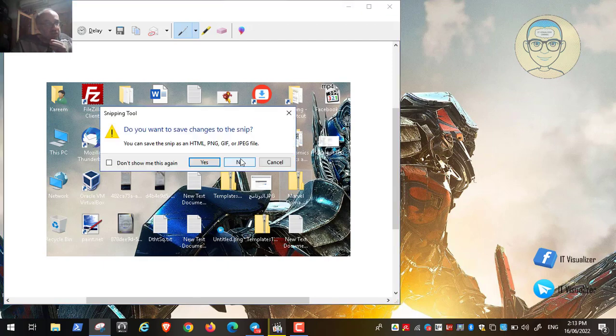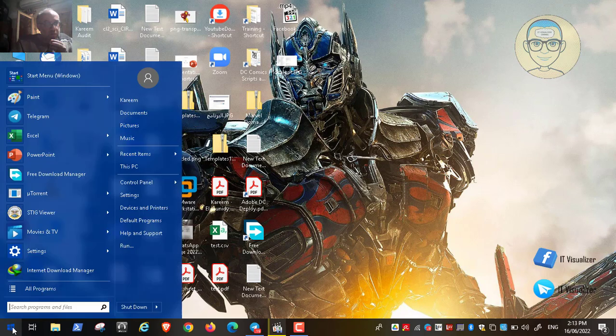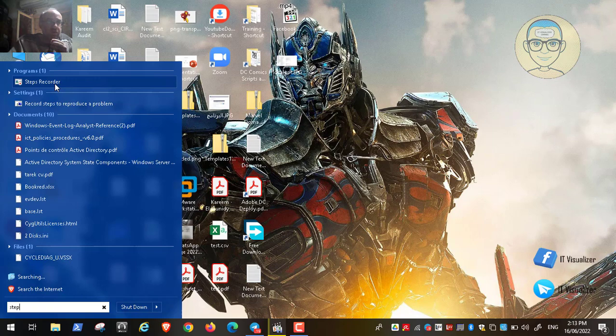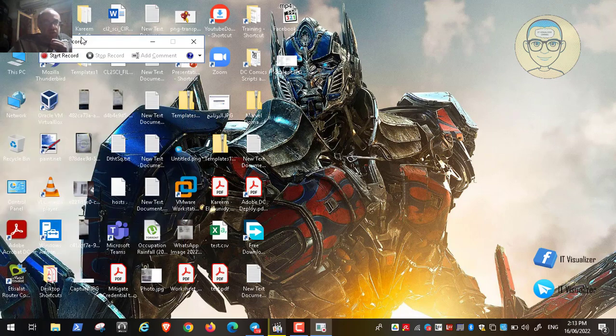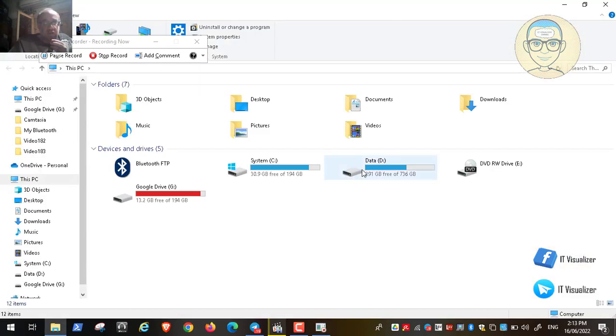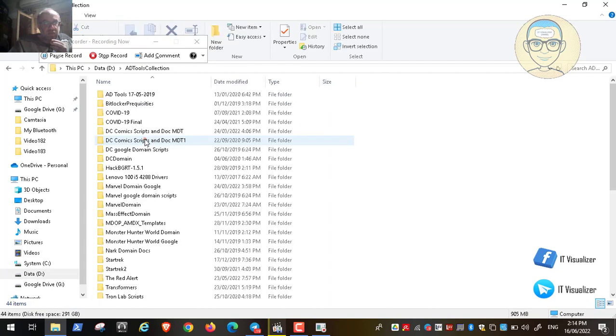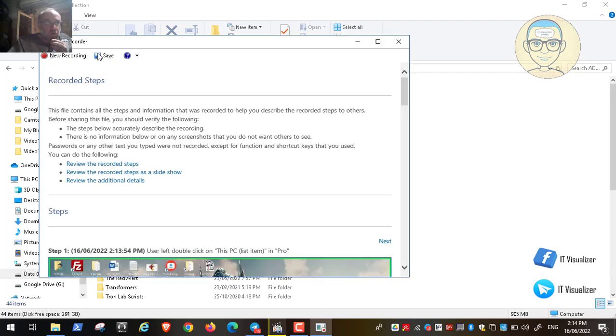As for Steps to Record, let's open Steps Recorder. This is the Steps Recorder. So for example, if I tell it to start, now I will open This PC, and then open my D data, and then open AD collection. Let's, for example, stop recording now and see what the result is.